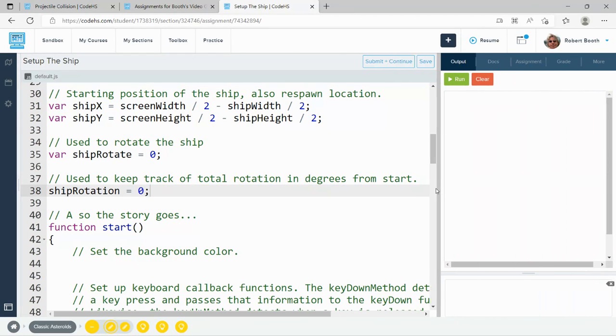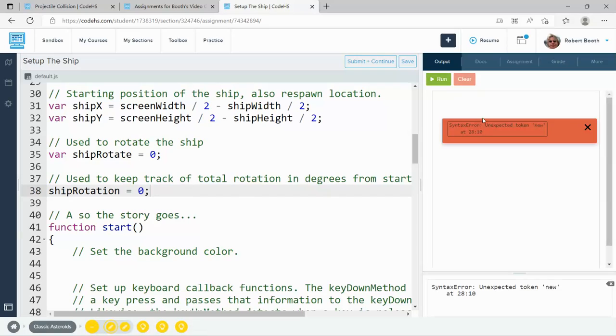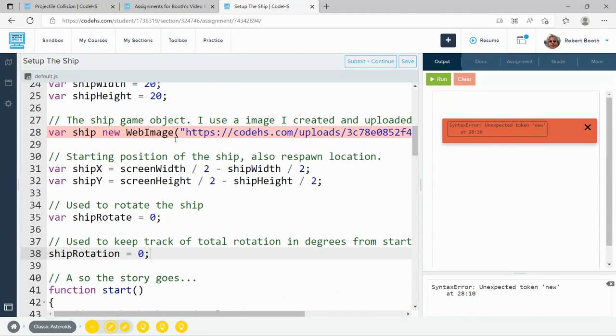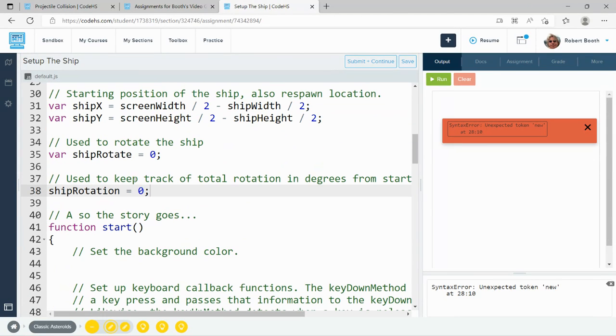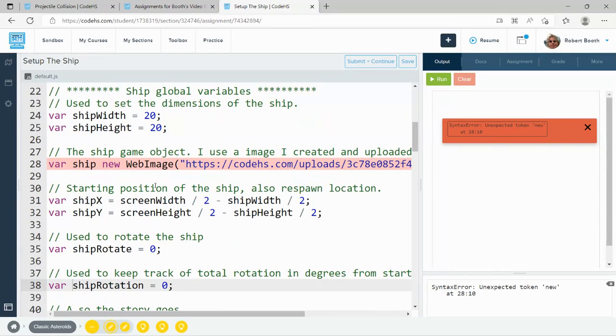Let's go ahead and hit the run button. Hey, I got a syntax error. Unexpected token new at 28. But I think it's right down here. I never put a var right there. I didn't put a var right there on line 38. But still, there's still something else. New web image.